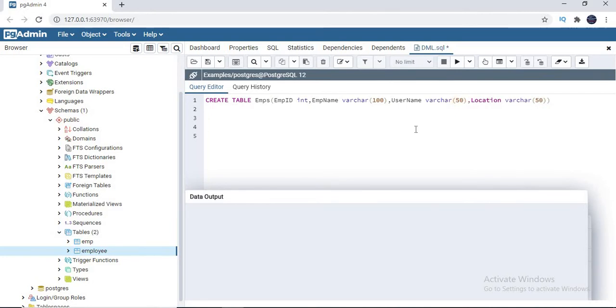Then location. If you see here, this is a very basic table without any constraints. So now I can insert duplicate employee IDs, duplicate employee names, and duplicate usernames. Here I'm planning to keep username as unique. Even though the employee name is the same, I should give a different username for those two employees. Location can be anything. I want to impose username as unique in the particular table. For the time being, I'm not talking about employee ID.